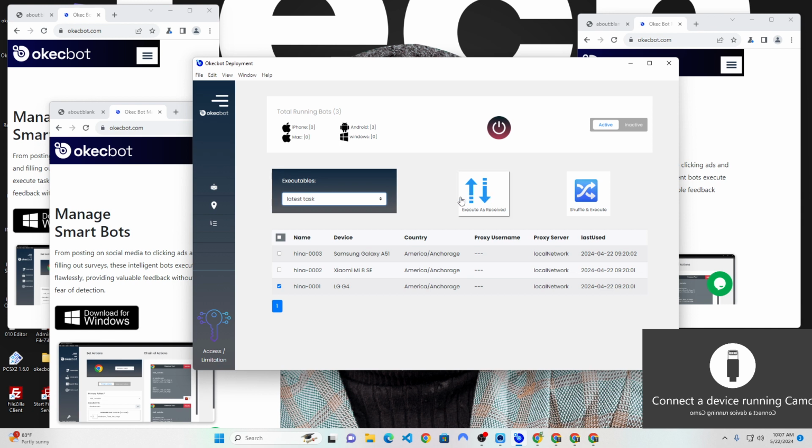Now this execute as received means you should start with the first item on the task, execute it, and move over to the next one. This shuffle and execute means you should bring out the task and shuffle it, where it changes the order of operation. This could help if you want to be launching so many tasks at the same time and you don't want to get caught by detection systems. You can have it shuffle lots of tasks at the same time. So even if they all perform the same tasks, since they don't do it in the exact same order, you get to evade bot detection systems.